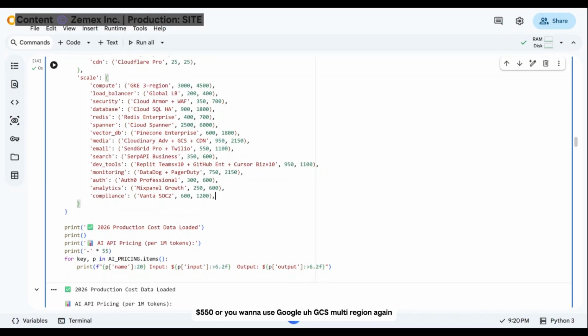Or you want to use Google GCS, multi-region. Again, multi-region makes it really the price differentiator. Because if you pick one US central region versus three, like India, Europe and Asia, if you pick three regions, the cost goes double or triple. And CDN egress for serving media globally, $400 to $1,000.